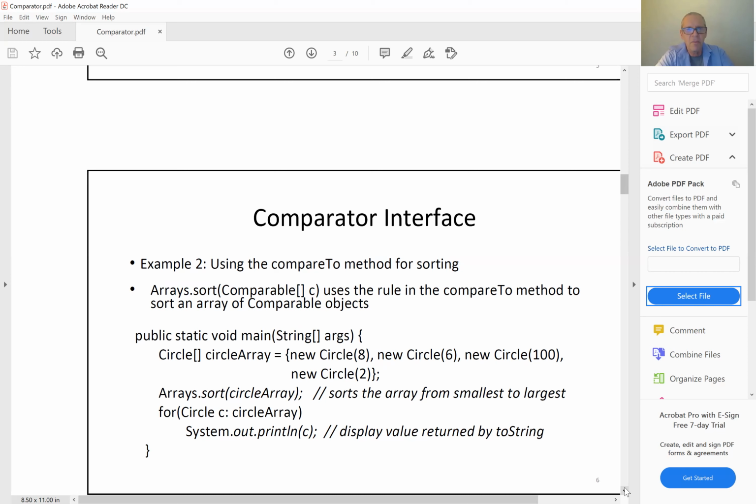We're going to use the rule in the compareTo method to sort an array of Comparable objects. That's what Arrays.sort does. It takes an array of type Comparable, and then it finds which one's the smallest. It scans that whole array, if we were using a selection sort. Actually, I think it uses some variation of quicksort, or another one where it uses either quicksort or merge sort, which we haven't learned yet.